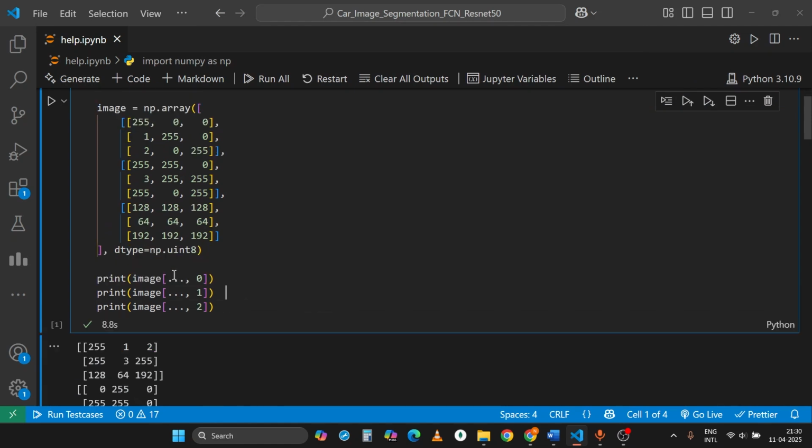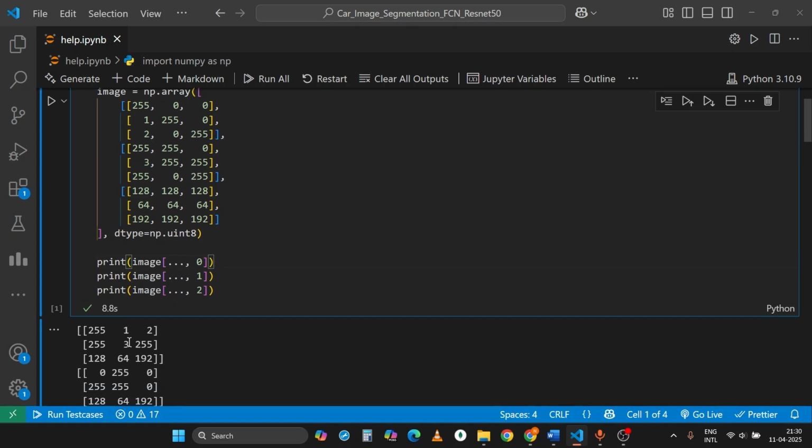Suppose I want to fetch the red channel from the image. I will use image, and 0 will represent the red channel, 1 represents the green channel, and 2 represents the blue channel.